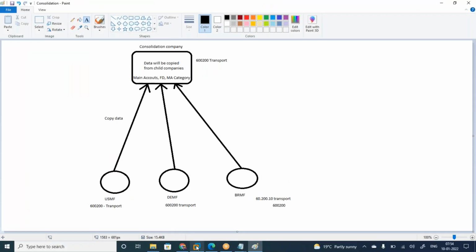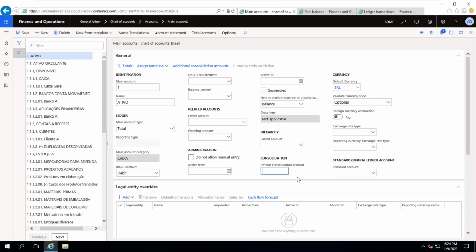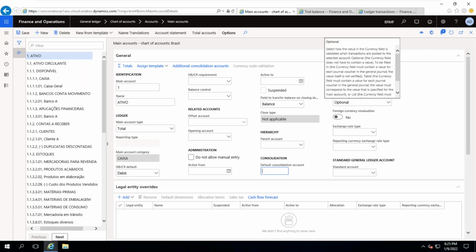And do we have any option here to see what mapping has been done overall at the main account level? Suppose for USMF this is one main account, 6200200, and for BRMF this is another. You can export to Excel and verify whichever way you want. It will give all the mappings, so you can export and verify what went wrong and what was correct.